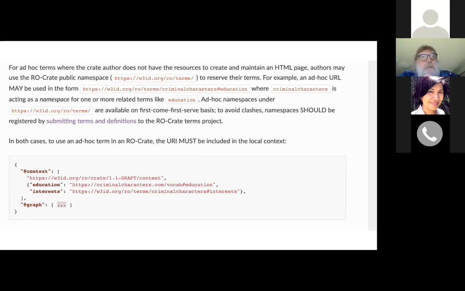RO-Crate makes a distinction between what we call data entities. So the dataset, which is the root, which is the thing that you're talking about, and files contained inside the dataset. We kind of repurposed the schema.org MediaObject for that, because it didn't have a native file class.